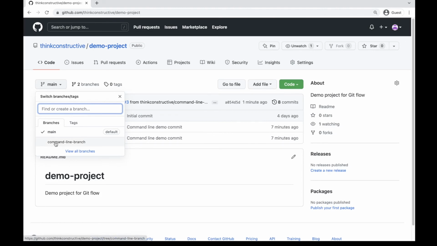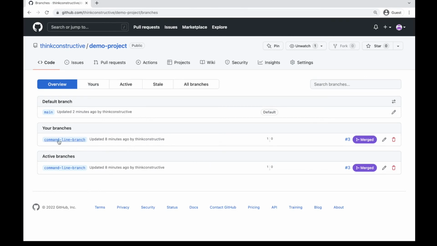Okay, but for now, if I talk about the command line branch, whatever purpose was there to create the command line branch is fulfilled now. So now we don't need this command line branch anymore. The next step: I will go to view all branches, and since the job of this command line branch is finished, for good maintenance or good housekeeping purpose, I would go ahead and delete this.